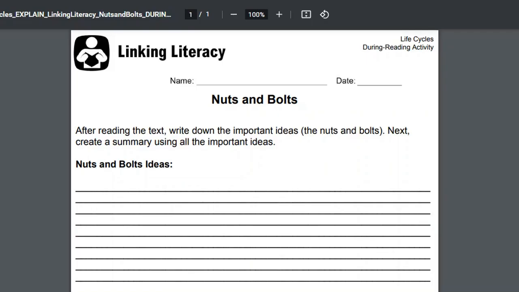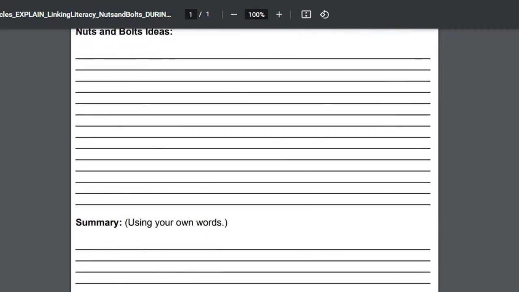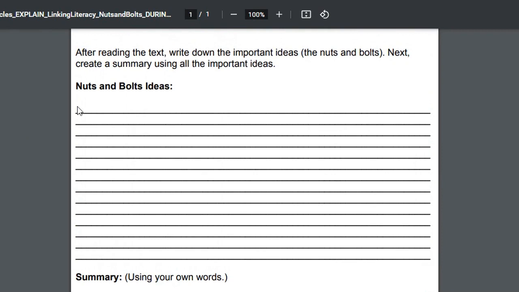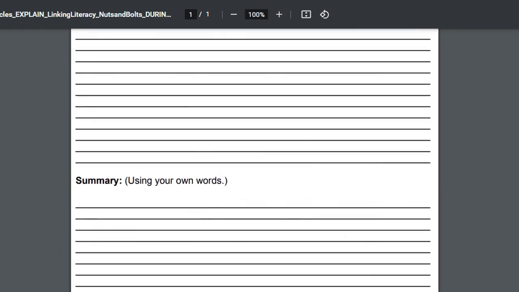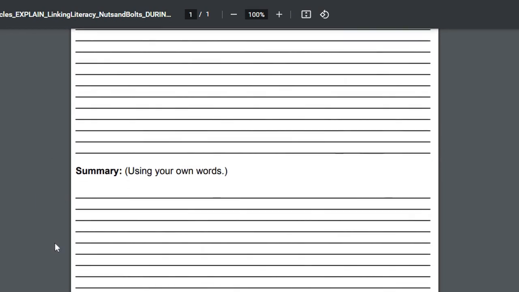For this activity, you're going to stop at specific points in the reading and you're going to write down anything that you remember that is an important detail that'll help someone who maybe hasn't read the article understand what it's about. These different points will help you write down a summary at the end of your paper. So while you're reading, you'll record different notes in your nuts and bolts ideas section. And then in your summary, you're going to write in your own words, pulling together all of your nuts and bolts ideas, what the article was about.